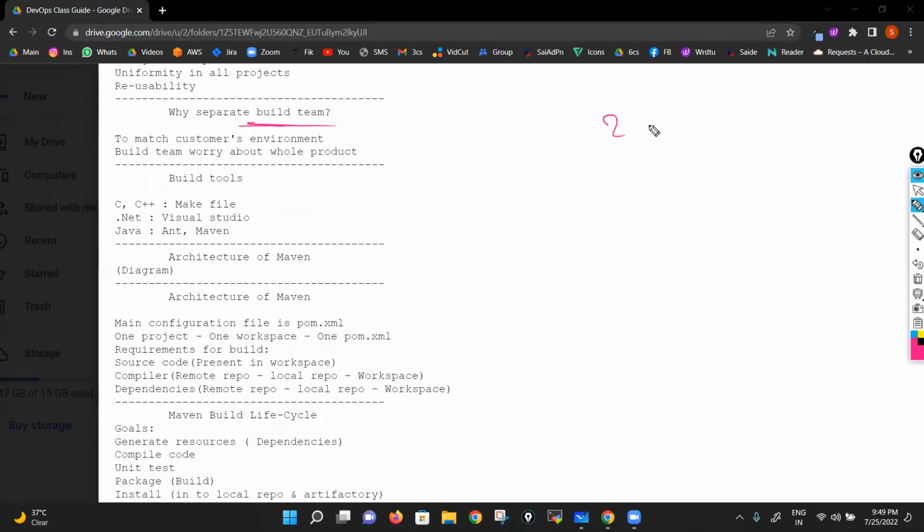So if a developer is taking 2 hours to write the code, can't he spend 10 more minutes to build that code? Yes, he can do that. But why are we still maintaining a build team separately? Because of two reasons. The first one is to match the customers' environment.